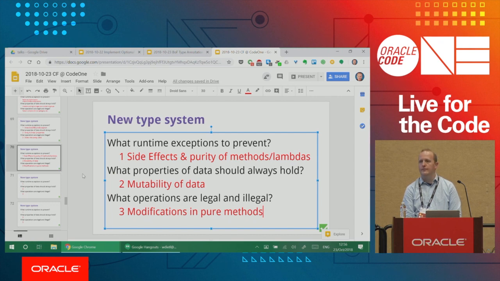Pure methods should only call pure methods. Yes, so that's one. Pure methods should only call pure methods. So right, you can't have modifications in pure methods. So the Checker Framework ships with a pure annotation and a side effect free annotation. And so you can go ahead and use that. I'm not sure how well it works for lambdas. Does it work for lambdas?